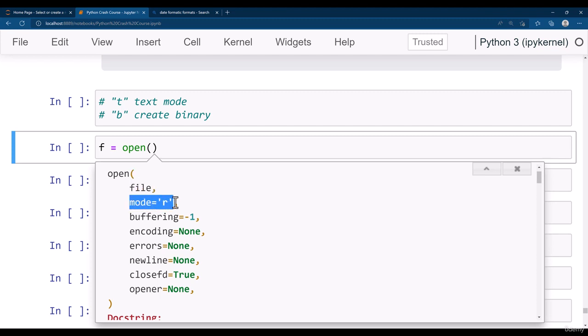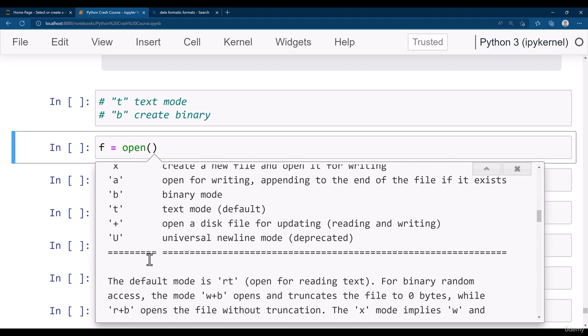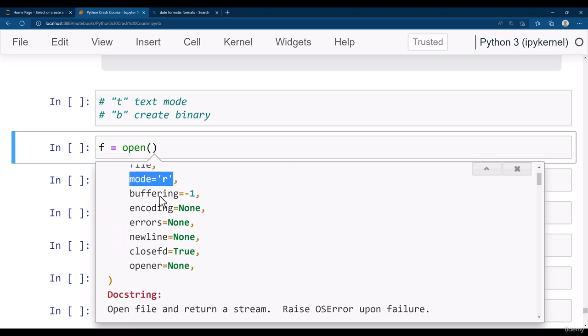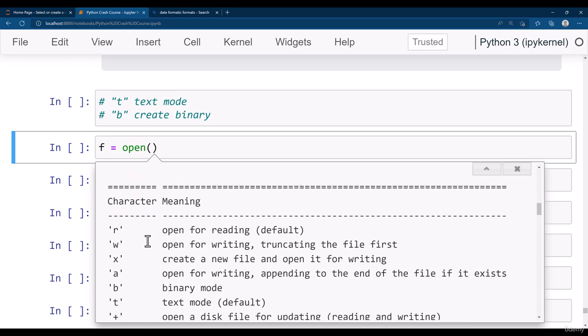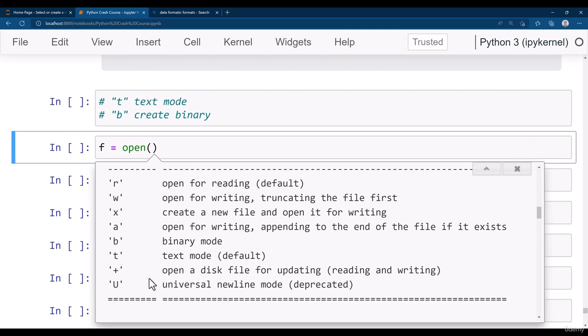The second parameter is the mode, whose default is read mode, and the other parameters are also defaults, like buffering, encoding, errors, newline, all those things. We don't need to worry about the other default parameters. We are just going to take the first and the second parameters. Here it is also showing us what modes open supports, like U mode, which is universal newline mode, and currently it is deprecated.